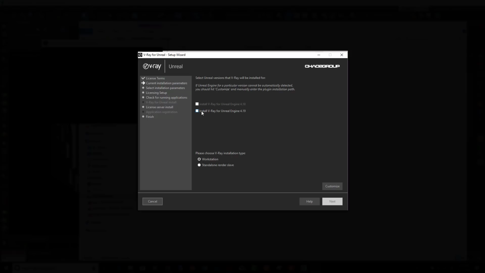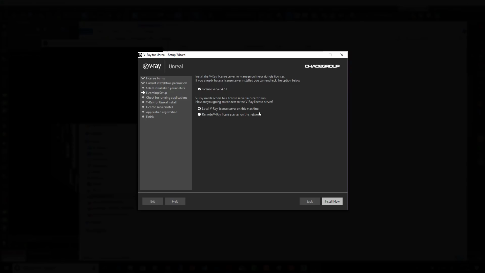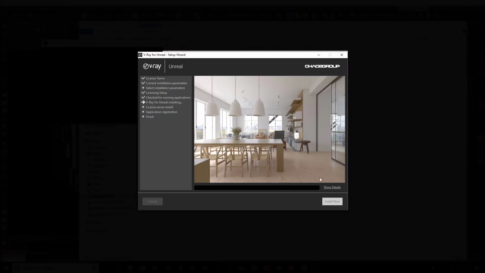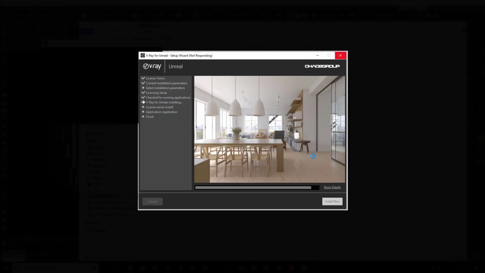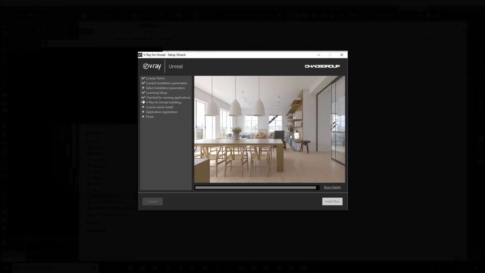A few notes about installation. Here I'm installing the software. I'm going to install it for 4.19. It's also compatible with 4.18. I'm going to make this a local V-Ray license server machine, and it's going to install the online license server with this installation. If you don't need that, you can uncheck it, install it, and then it'll ask you to sign in to your online license server with the same credentials that you downloaded the beta with. And as always, V-Ray installs very quickly and easily.